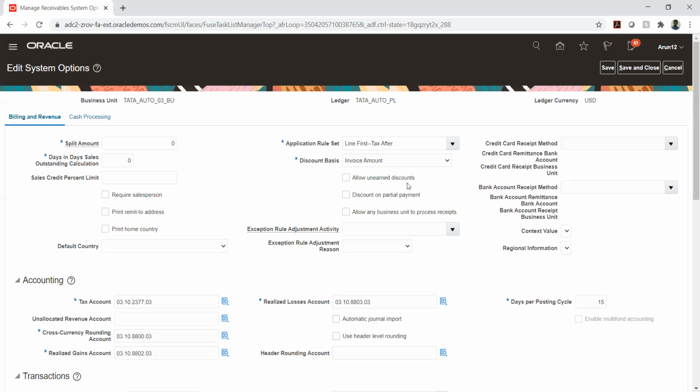These are related to discounts, like whether we want to give a discount on the partial payment or full payment. These things we can enable. And we have allow any business unit to process the receipt. So for an invoice created in this particular business unit, we may want another business unit to access this invoice and create the receipt. If I allow, I can do it.